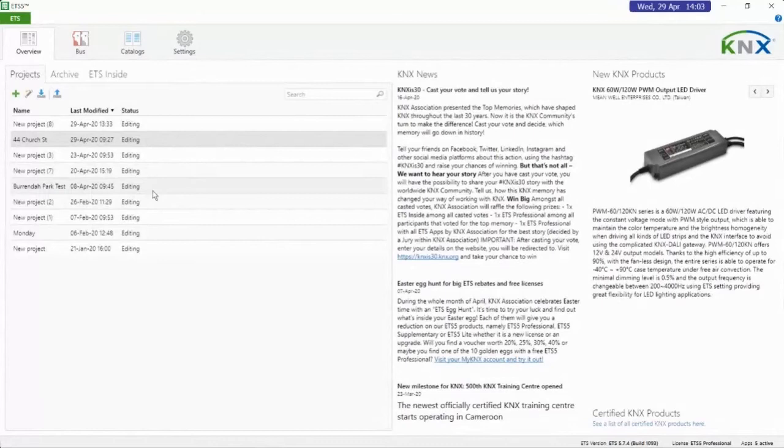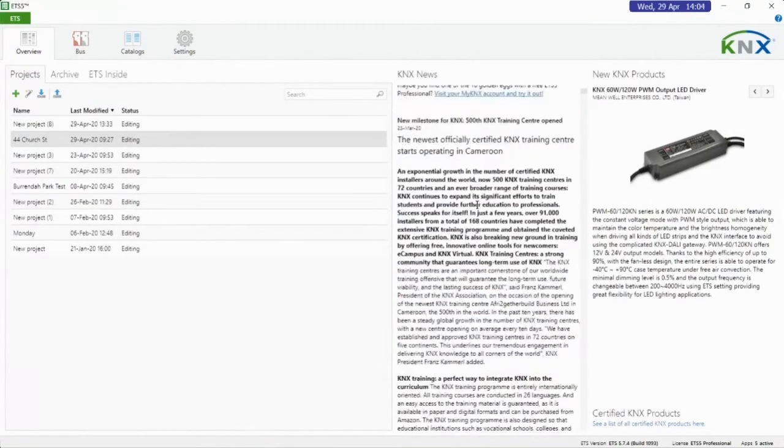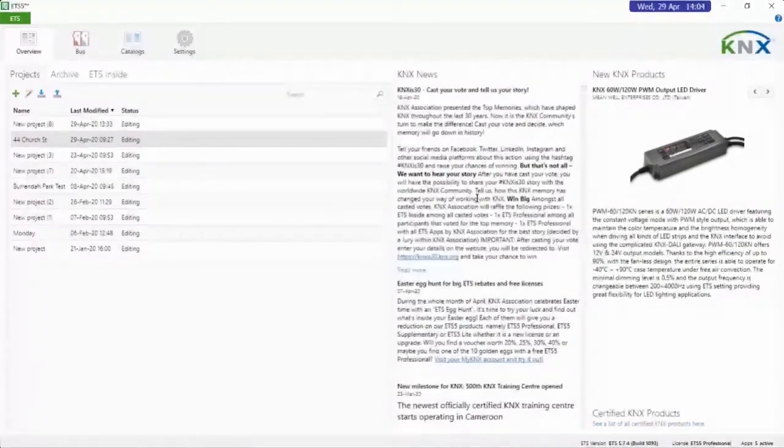On the main window, what we always see as well is a window for the latest KNX news, what's happening, what's going on, and all sorts of news goes up onto this screen. And beside it, we have a very useful window sometimes. It's the new KNX products. This window is a constantly cycling window of new products that manufacturers are releasing now.